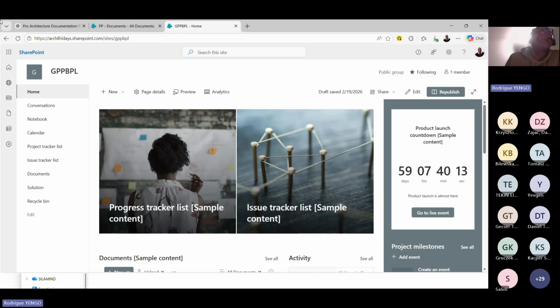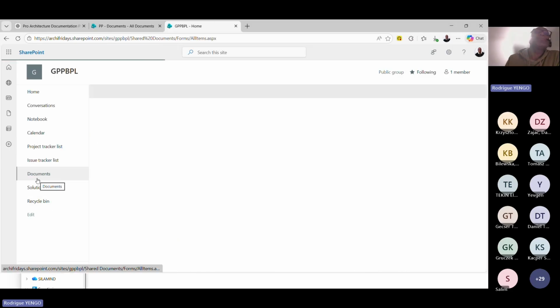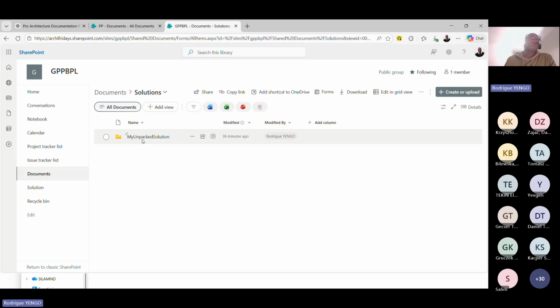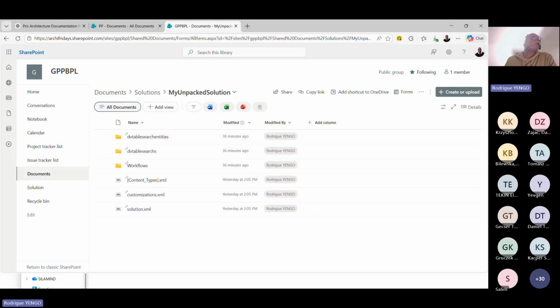What I have done is create a SharePoint site, and if I go to content, I have created in my document library three folders. The first one I have called solutions. In solutions, I have put the unpacked files of my solution. This is what I have.